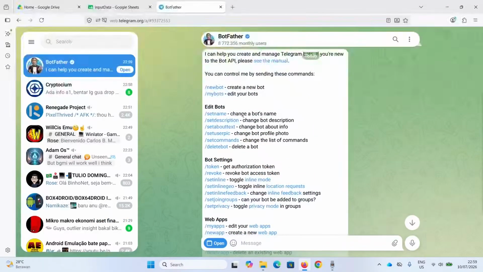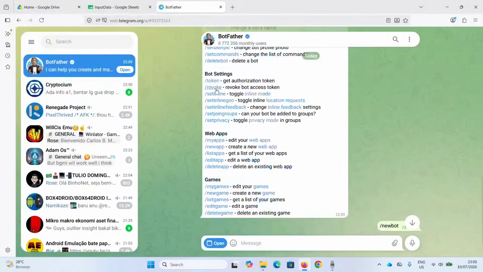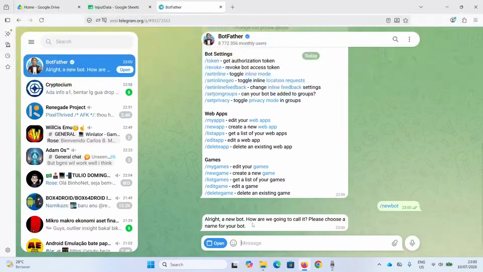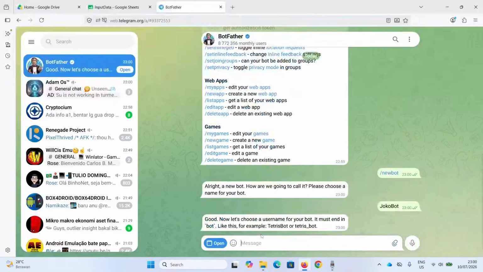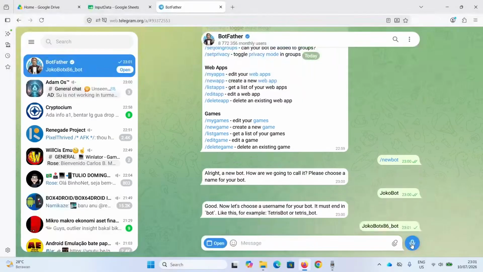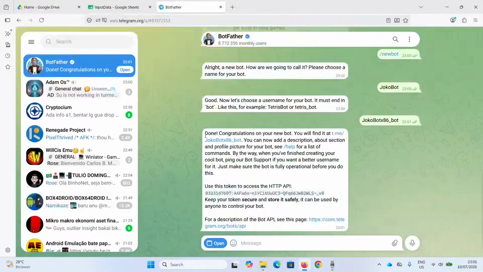Then, to start creating a bot, select New Bot. Just click here. After that, give your bot a name. For example, JokoBot, then we just need to send it. Then here we will give it a username. For the username format, it must end with bot or an underscore like this, _bot. For example, for the username, we name it JokoBotX86, JokoBotX86bot. After that, we just need to send it again. And now we have successfully created the Telegram bot named JokoBotX86. What we will need here is the token from this bot.